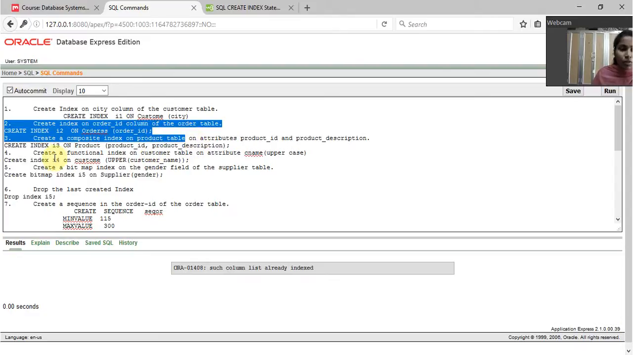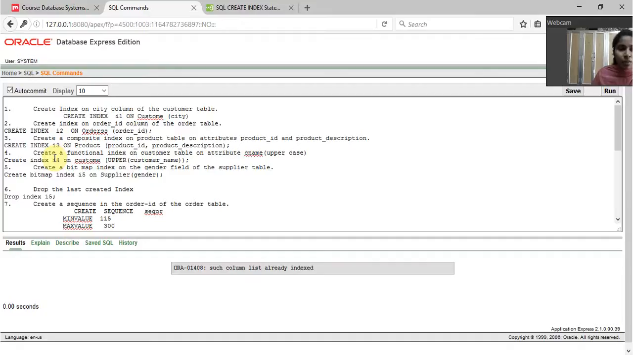Next, I have to create a functional index on the customer table attribute CNAME, that is on the upper case of the name. So to create an index on the customer table's attribute CNAME, I am using CREATE INDEX I4 ON customer (UPPER(customer name)).